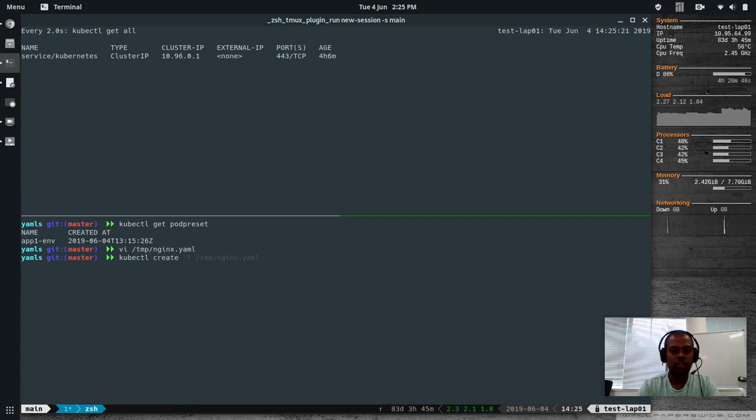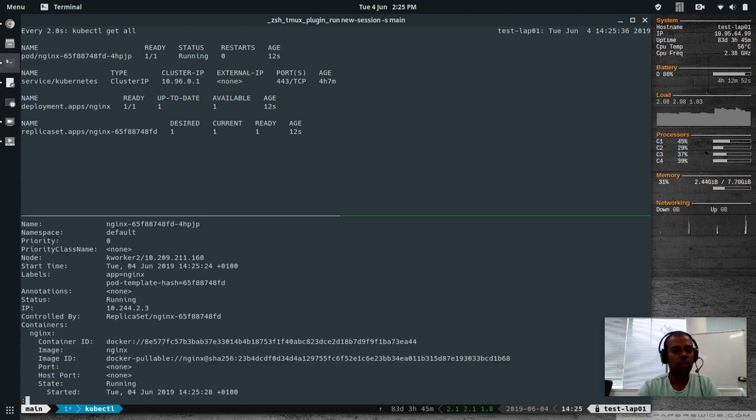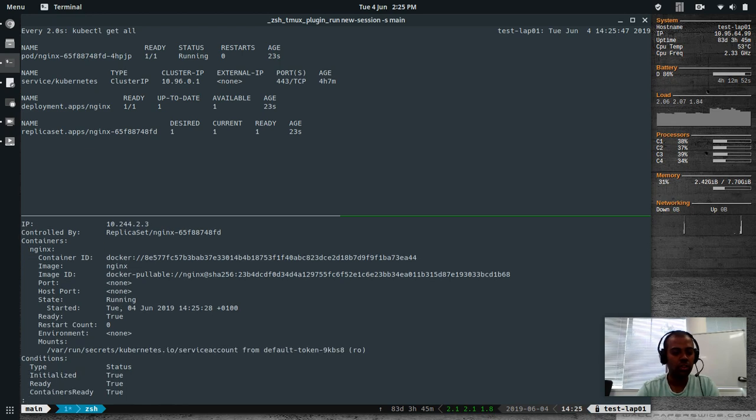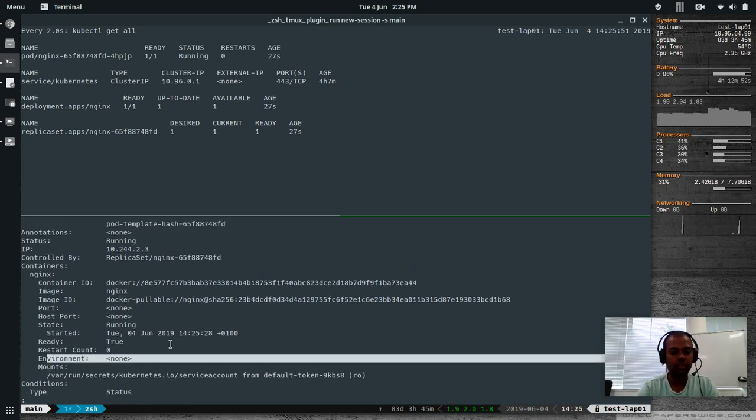vi temp nginx.yaml. Let's change that to nginx, and it hasn't got any labels yet. kubectl create. Okay, so that's getting created, and the pod is running now. kubectl describe pod nginx. Annotations, no. Labels, it hasn't got the role app1 label, so the pod preset didn't get applied, and there is no environment variable set. Environment is none.